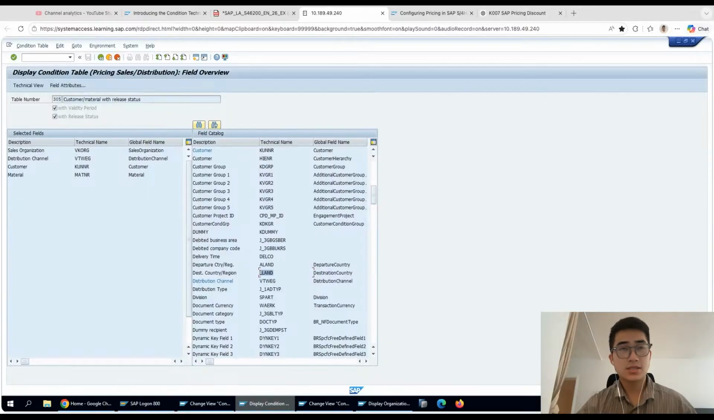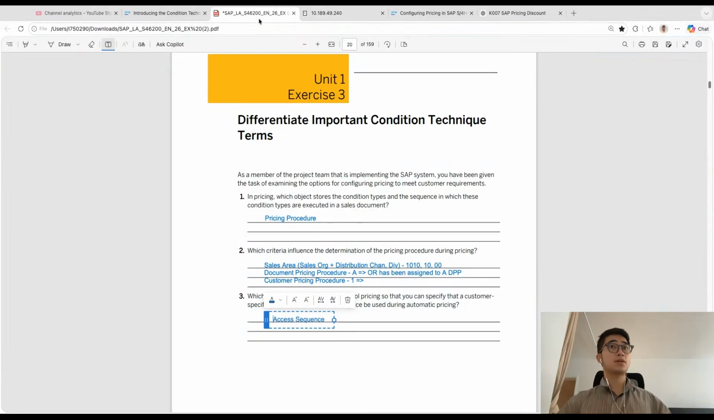Normally, in projects you could possibly need to define a new table number and then assign it to an access sequence. Then from the access sequence, you will need to assign it to a condition type, and then the condition type will be assigned to pricing procedures. So I will note it down like that for you in case you have questions.